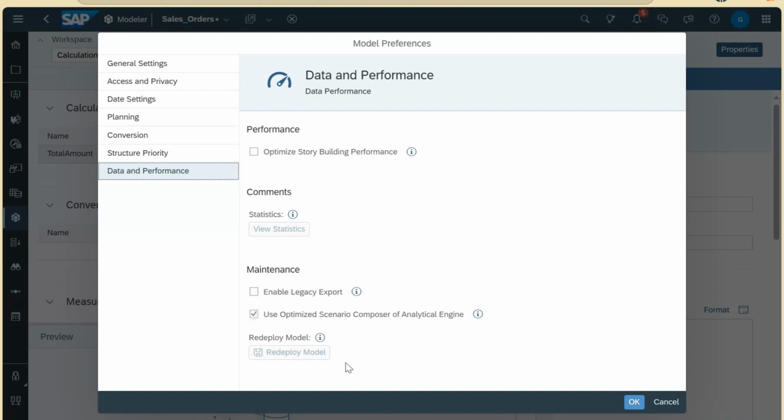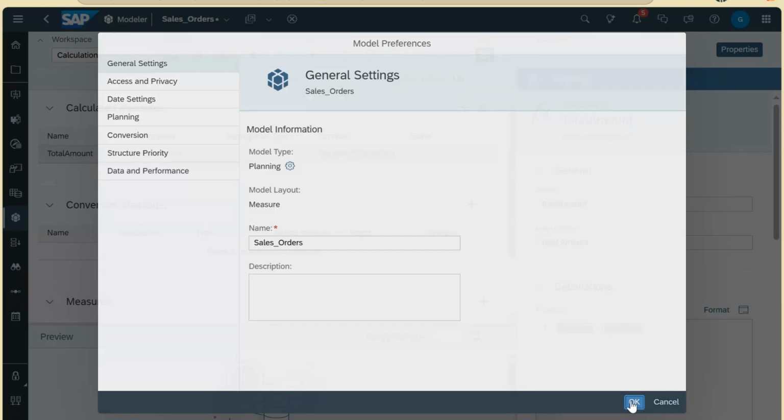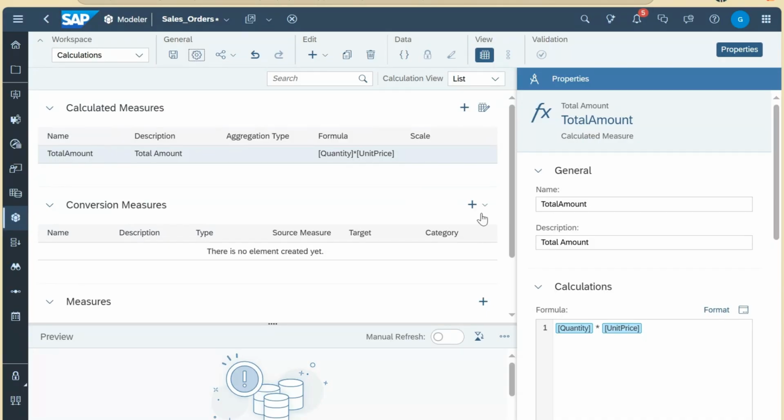And now if something is already deployed and you change some properties, and your model sometimes gets corrupted, this is one option: you can redeploy it and then it will start working. Sometimes people are very upset, like my model is not working, giving some error, I'm not getting anything, how to resolve it. So in those cases, try to redeploy it, so then it will start working. So these are all the options that we have available in preferences. We'll go back to our model.